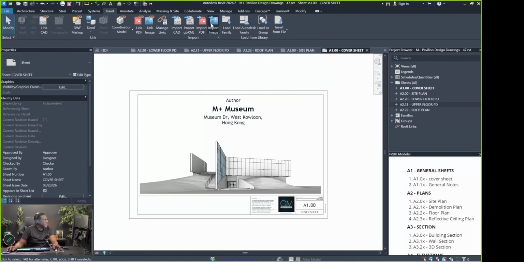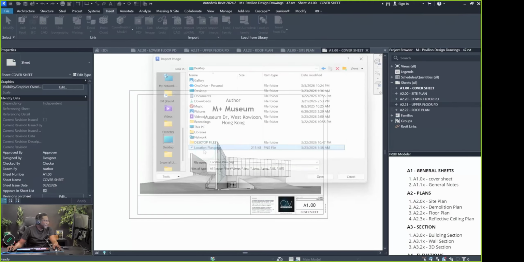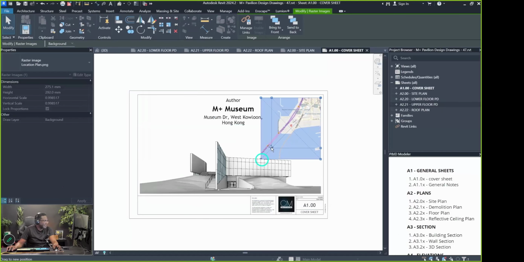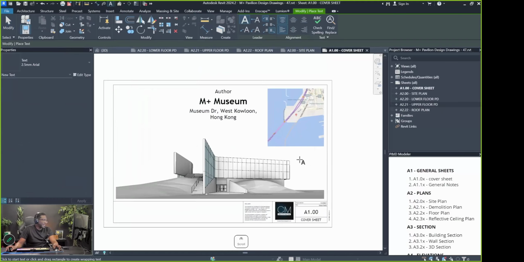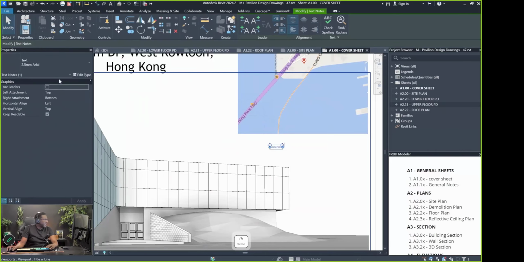We're going to go to Import Image. Let's go to the desktop, and we're going to import this image and stick it right there, and then we can adjust the size of it. There we go. Then we can give it a title if we want. So we can just go to Annotate, and we can add a text on the sheet, and we can call it Location. Now we can click on the text and change the size to be much bigger.